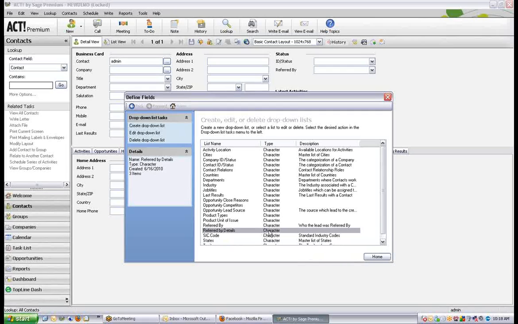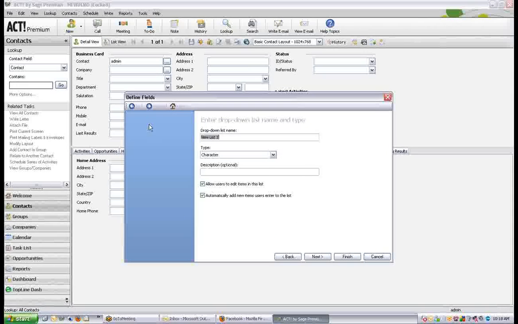So now you can see that my referred by details is a drop-down available. While I'm in this screen, just because I mentioned the address type, I'm going to create a quick drop-down just to show that again for address type. I'm going to go here, address type. And again, I mentioned I can't spell correctly. So address type is in.